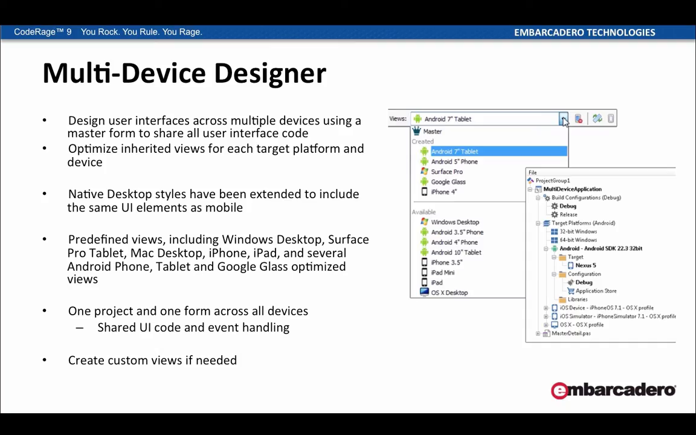We also extended the native desktop styles to have the same UI elements as mobile. So when you're designing a multi-device application, this allows you to easily have a very similar UI that includes the same UI elements such as glyph buttons, etc. across all the platforms that you're developing for. And again, it's one project and a single form across all the different devices, and you have shared UI code and event handling. You can also select on each view, and add your own code to customize how that view is presented, what code you want to have executed, etc. But each view inherits the code from the master.